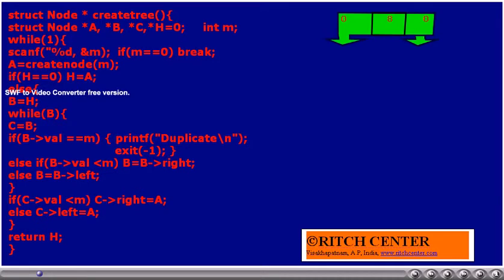For the first node, that is, the first time, h value is 0. If h is equal to 0, this new node itself, for the first node, is considered as the root node, that is, the tree's root node. Thus, if h is equal to 0, h is equal to a statement is executed.